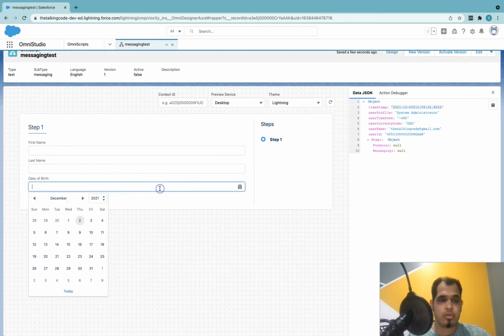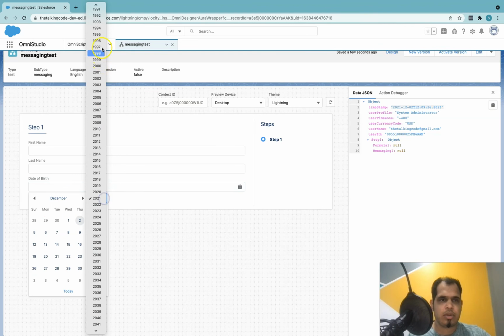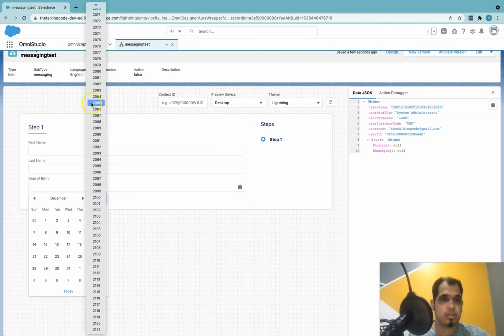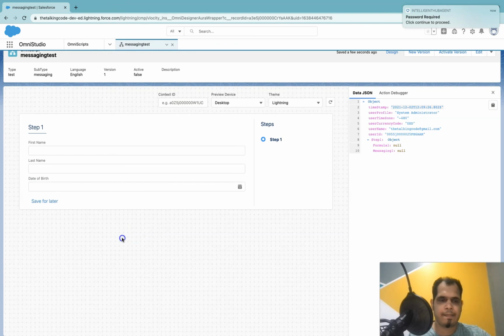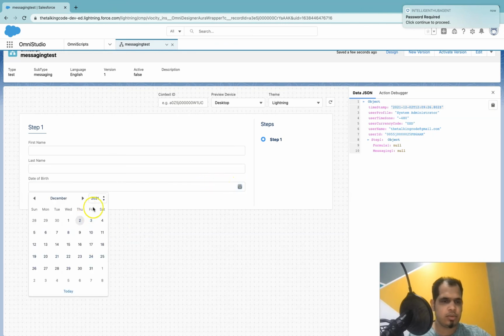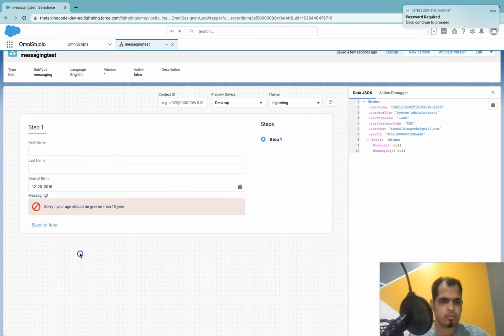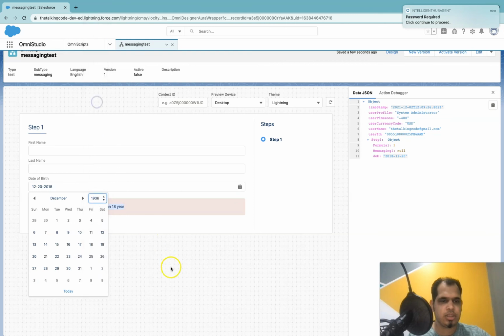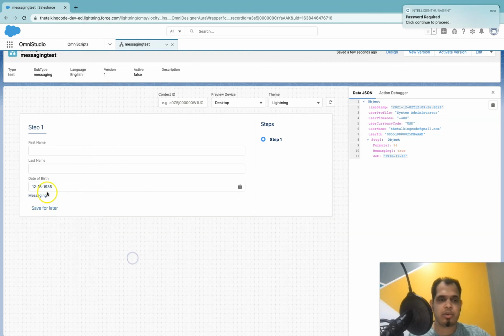So let's go and enter a date of birth which is less than 18 years. So that should be, okay, this one. Okay, so you can see this message is coming. And let's enter some date of birth which is greater than 18 years. So you should not be able to see this message now.